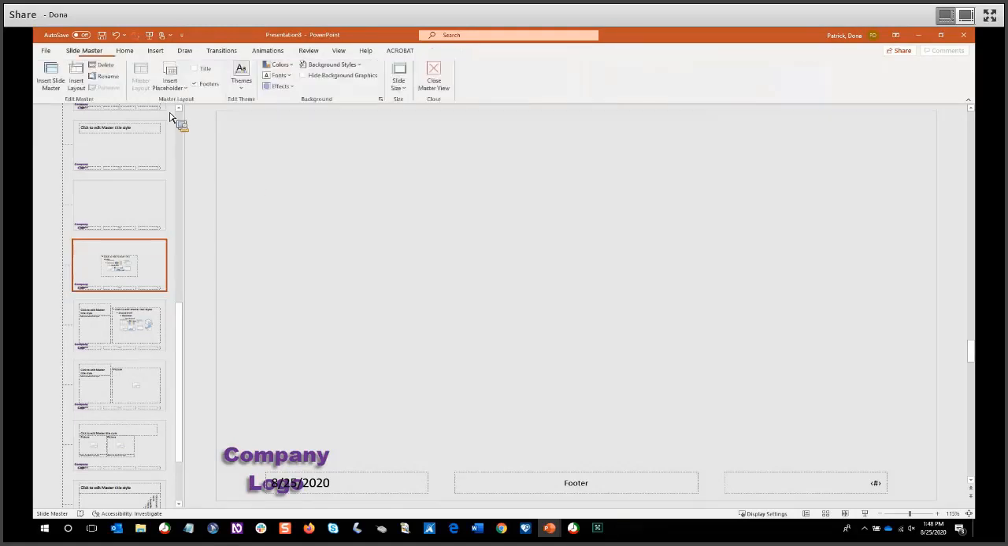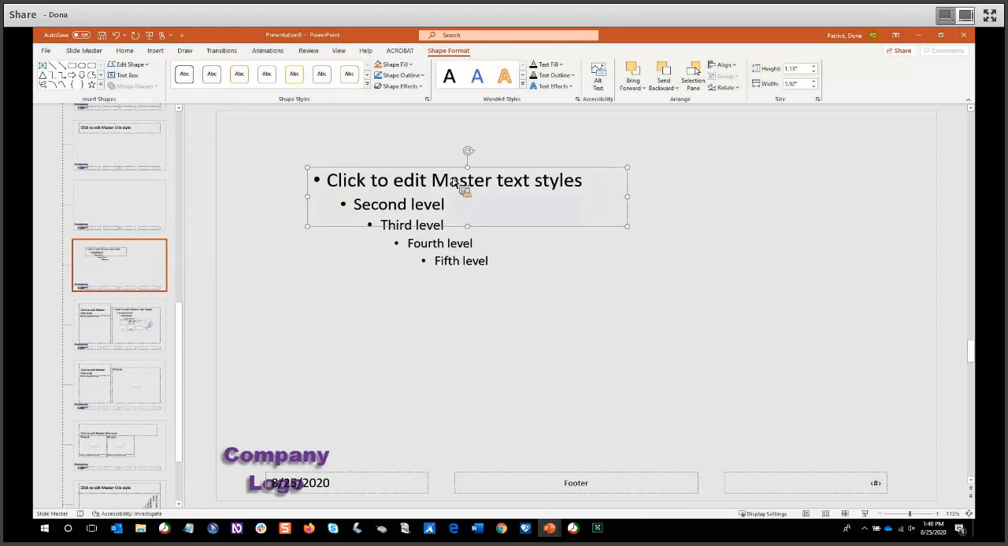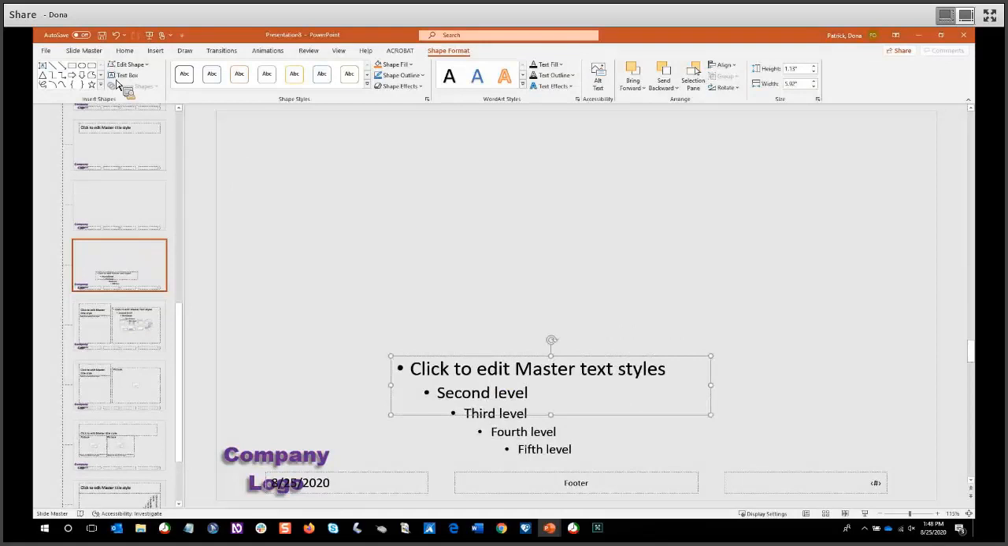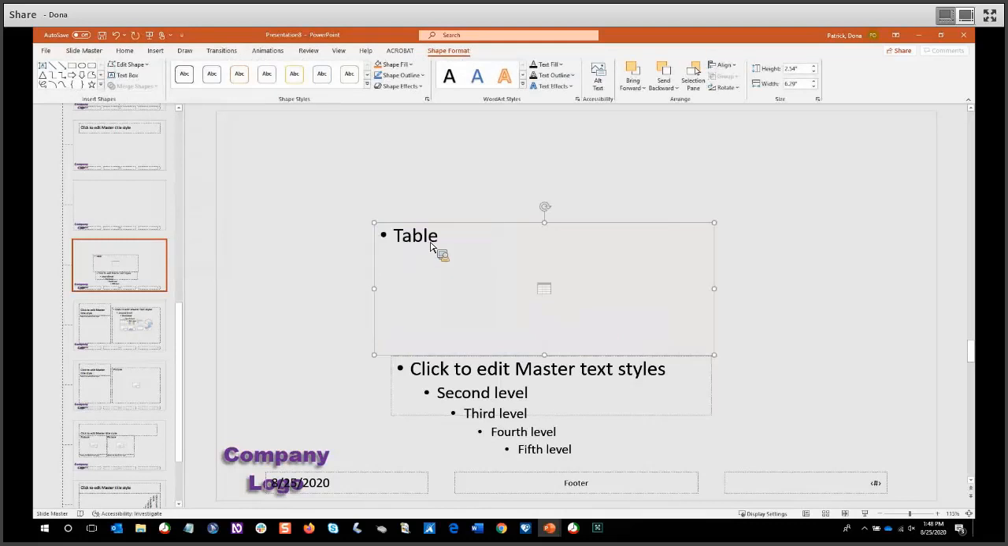But let's say we didn't want that. Let's say we just wanted text. So here we just want some text. And let's say maybe we want a table. So people can only add a table here. So you can have text and you can have a table. So if you click on that, you'll get a table, and then maybe this will describe the table.